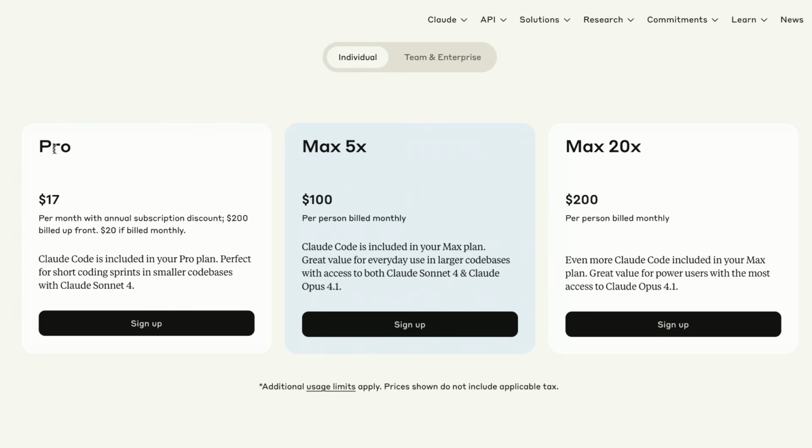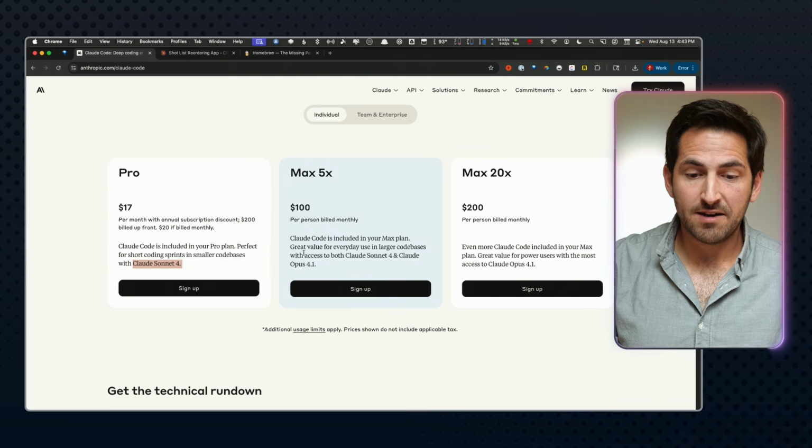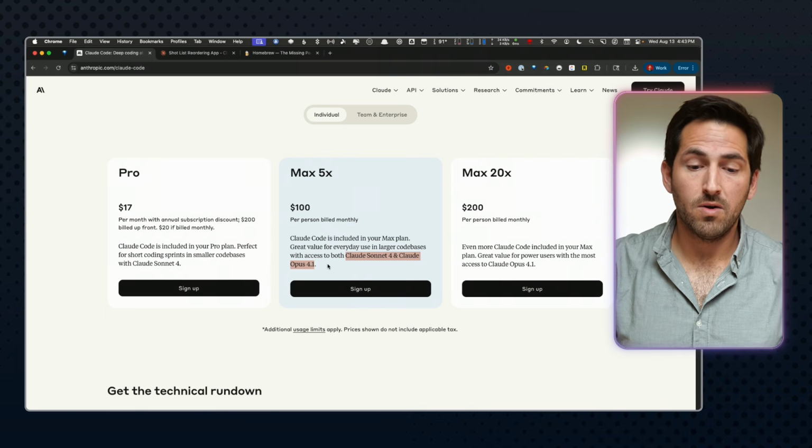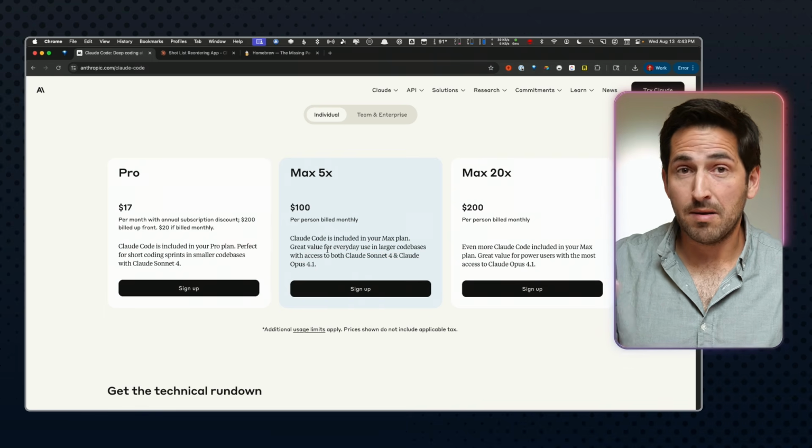The one thing, though, is you'll only have access to Claude Sonnet in Claude Code. You could still use Opus on the web portal, but you only have access to Sonnet in Claude Code in terminal. If you upgrade to any of the Max plans, you'll have access to all of the models, including Claude Opus, which is their bigger, more powerful model, can take a bigger context window, and you can do more stuff with it. And also you just get more usage.